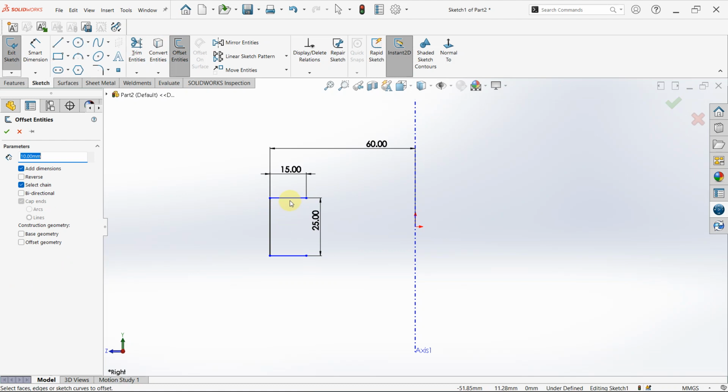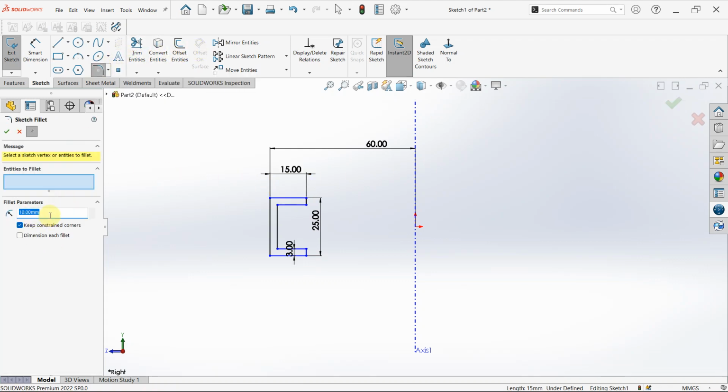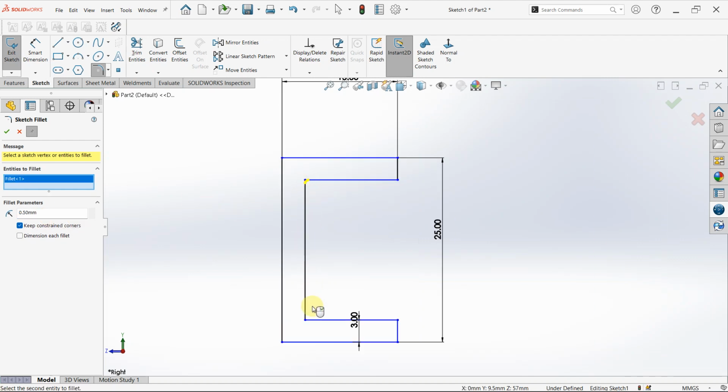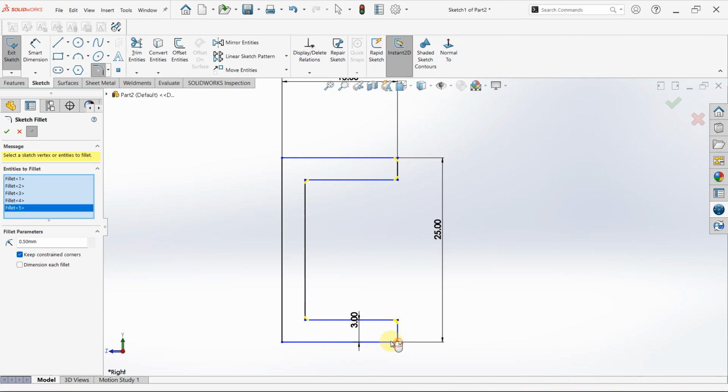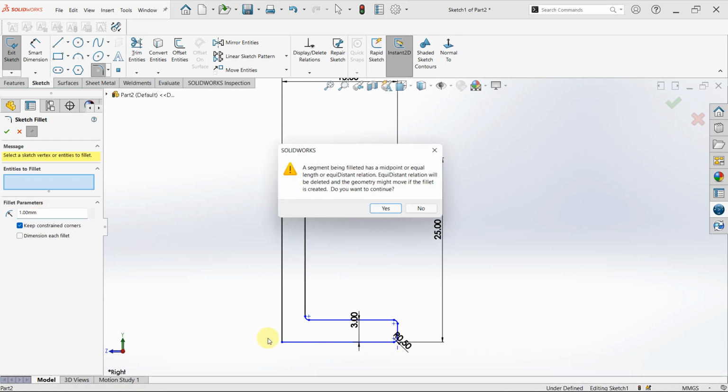Then offset the sketch 3 mm, 3 mm, and I'm going to click this and close the end with a line. So I will add fillet. The first fillet I will add is 0.5 mm, which we add here, these edges, and after this I will add another fillet of 1 mm radius this side.